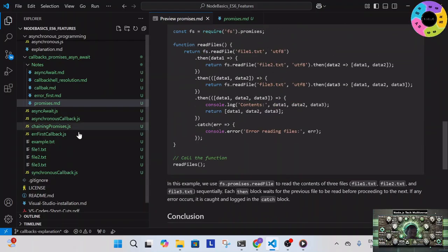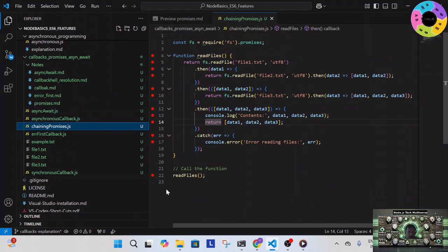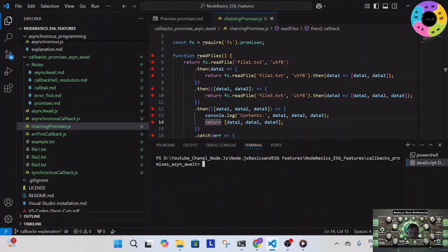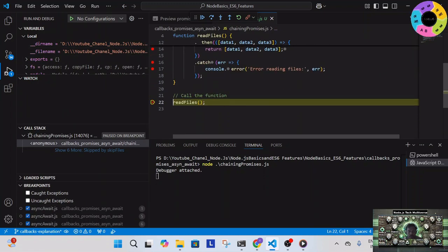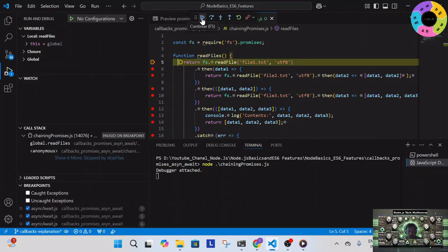Let's go to the example, and I will execute it. This is the same code. I kept breakpoints to see the control flow. You can see the variables, call stack, and symbols for our debugging. This is the readFiles function, and I'm calling the function.